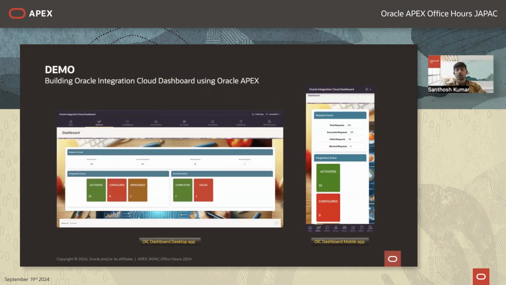Now, this is a screenshot of the application, how it looks on my desktop and how it looks on mobile, just to show you that rendering-wise it doesn't have any issues, because at the end of the day, it is Oracle Apex. So the viewing will be very good on your mobile as well as on your desktop. And let us quickly jump into a demo. I'll show you how I have built this app.